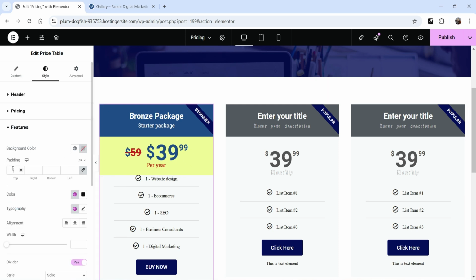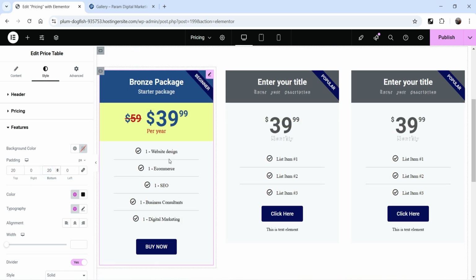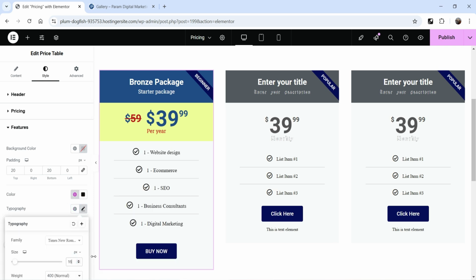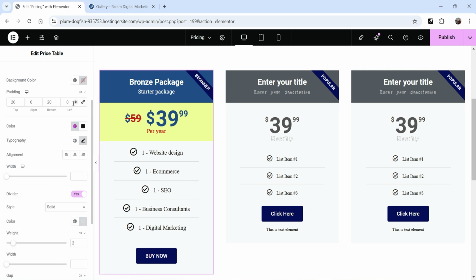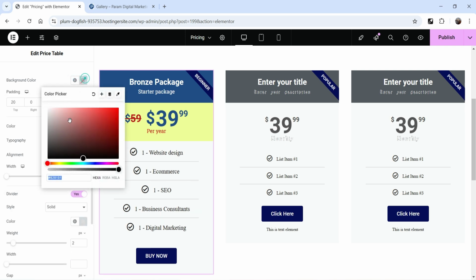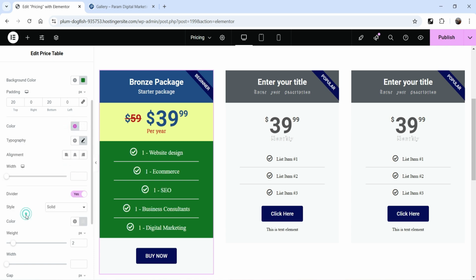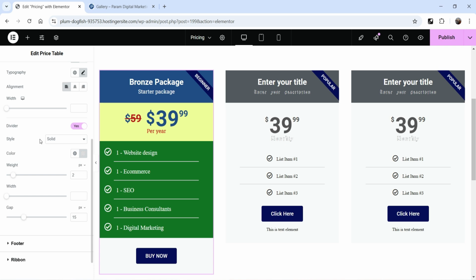Below that we have features. For the features, let's add the padding at the top and at the bottom. 20 and 20. All right, so this one looks good. This is the color. You can change the typography or the font size. And you can also change the background color. For the text, we are going to change the color. Okay, this one looks good. Let's left align it. This is for the divider. You will see the divider here.